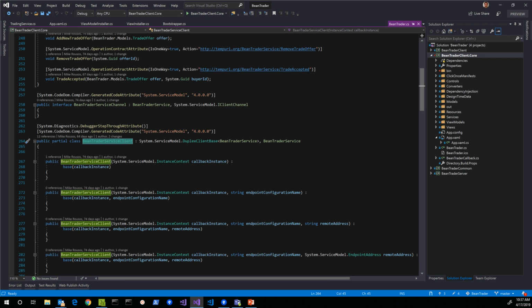The largest differences are that not all of the same bindings are available. Most bindings are available, but WS bindings are not available on .NET Core. A net-named pipe binding is not available on .NET Core, and there's a smaller set of security. You can't do message level security on .NET Core, so there are some differences there.